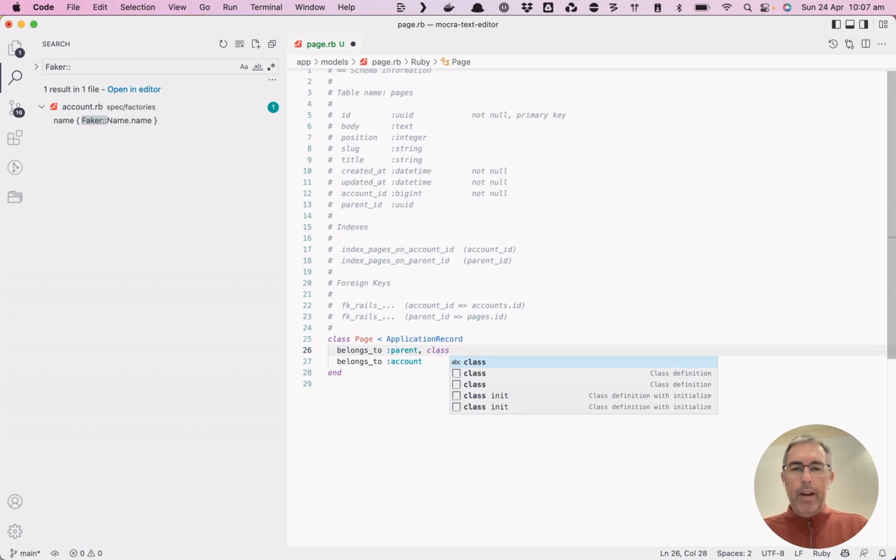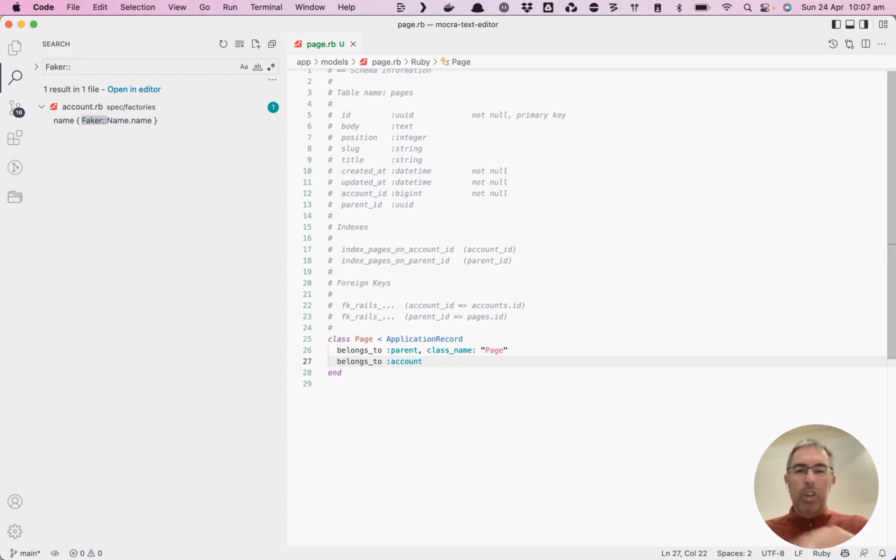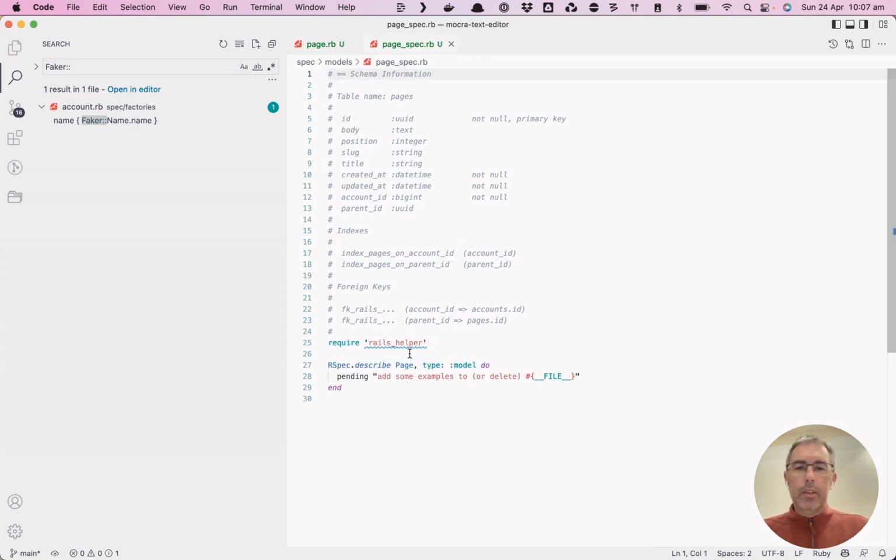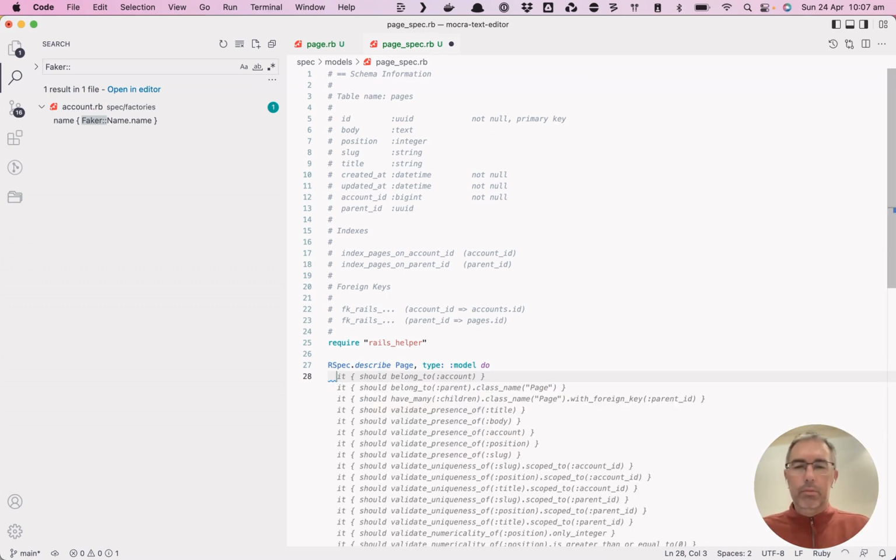So this parent, it actually belongs to the page, and so that it can reference itself. And we have a spec. So let's start with creating factories. I find them helpful, and that is incredible.